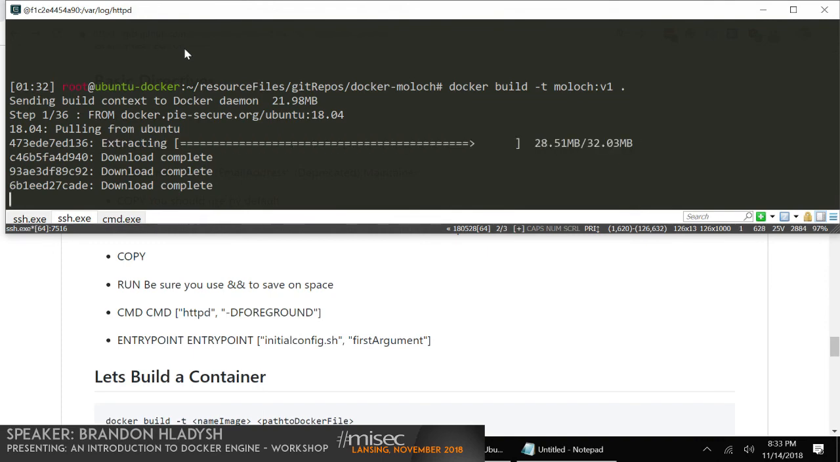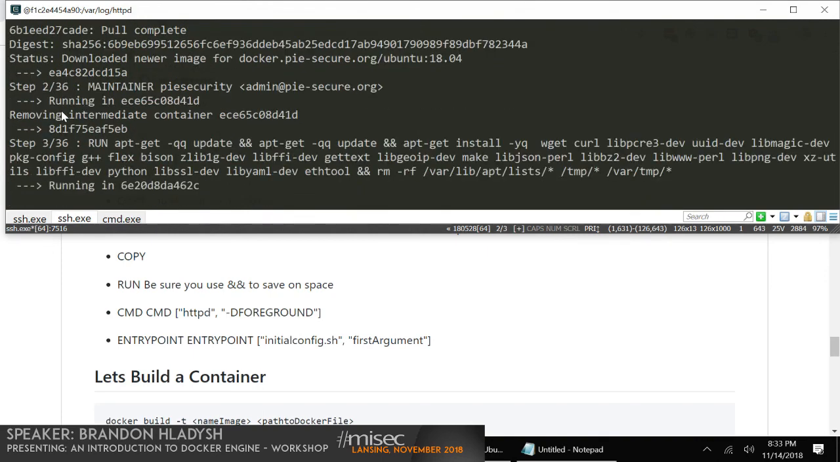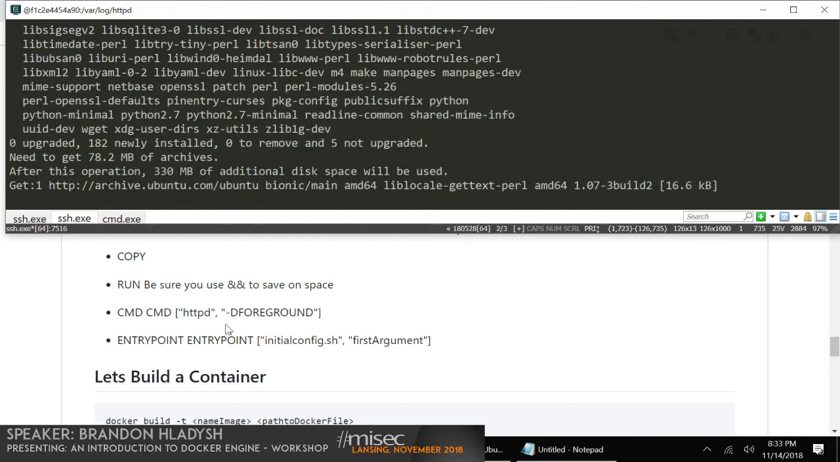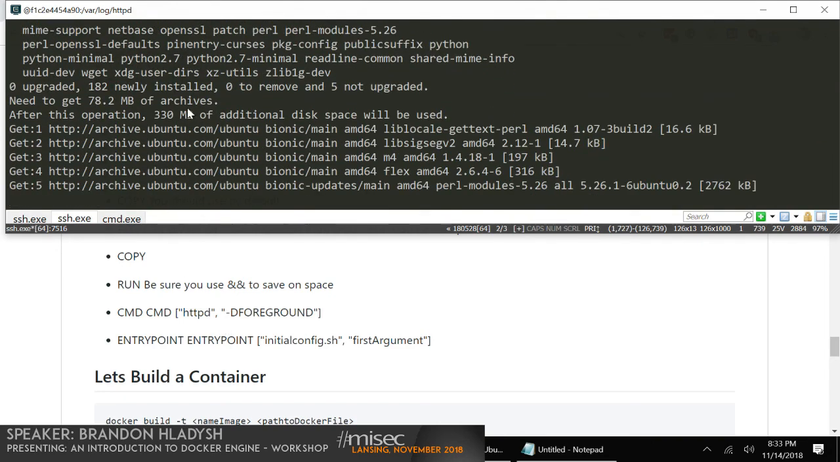All right, so it's sending everything to the command. It says step 1 of 36. Each one of those lines is a different command that's running. Right now it's finished pulling from the Ubuntu repository. Now it's running a whole series of apt-get commands. We're going to just let this one cook in the background and come back to it, because it has to download 330 megabytes worth of stuff.